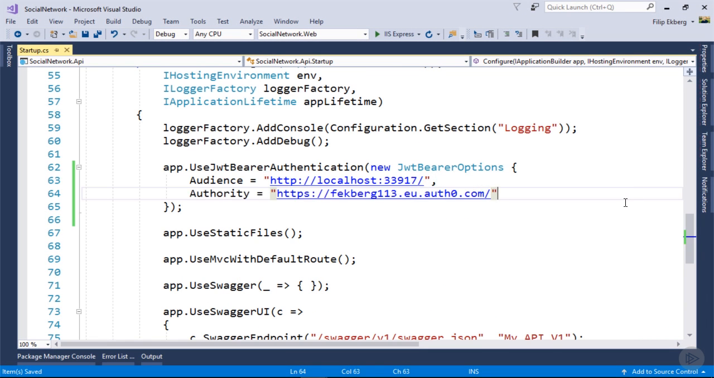Alright, so this here allows us to specify that we're now using JWT bearer authentication. It's telling us that we are expecting the token to contain information that is directed towards this audience, and the audience is our API. So we'll have a token that's issued to be able to use with this API, and the authority where we can validate the token is our Auth0 server.